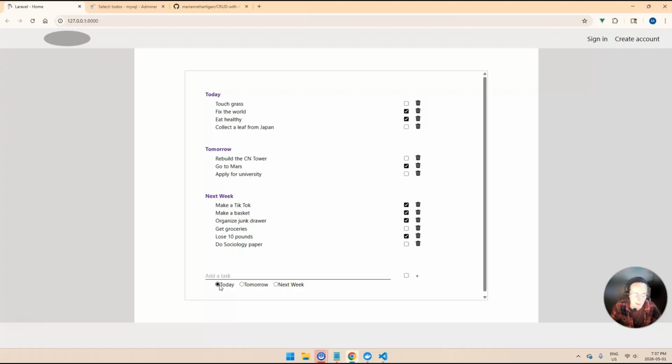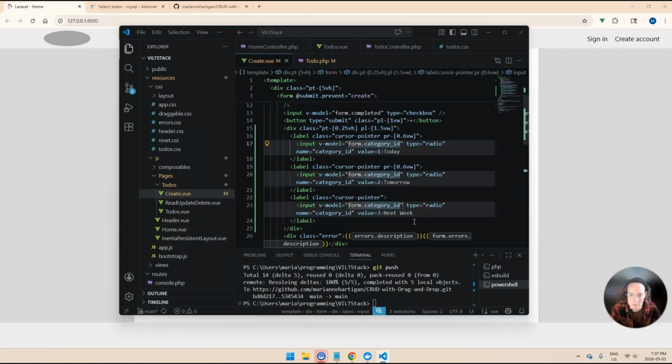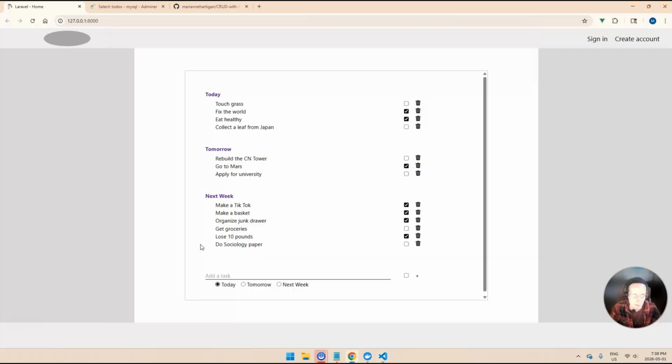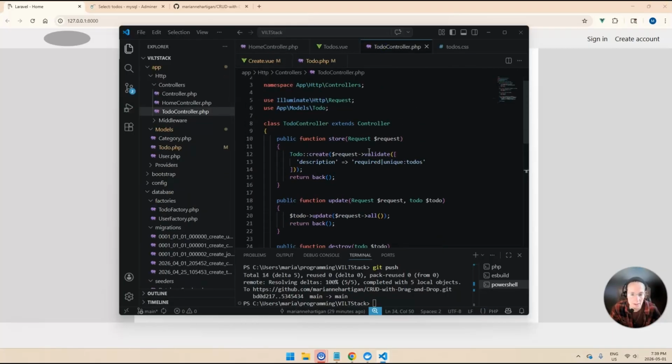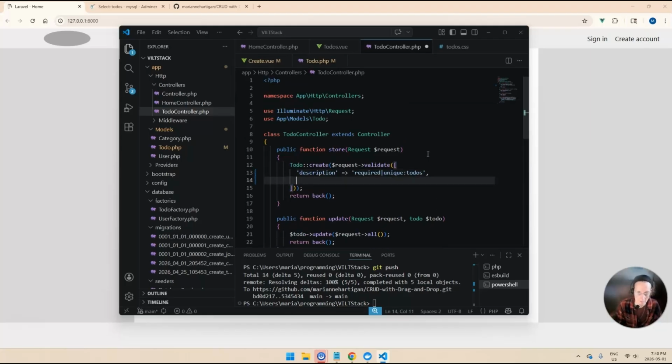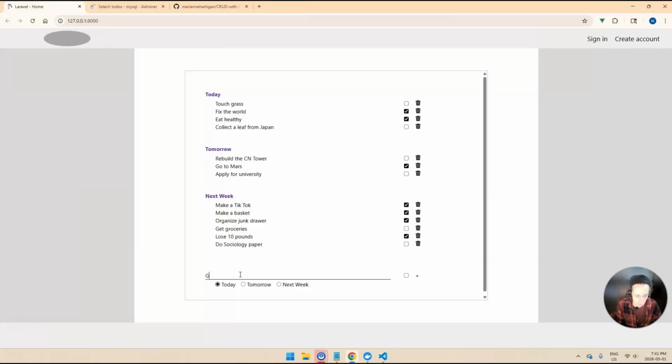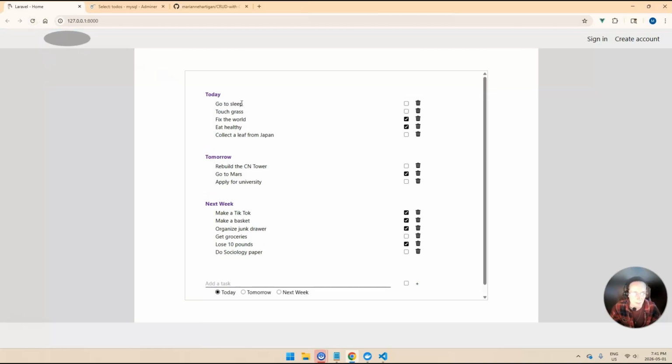Alright, and now it's auto-populating. I'm just going to add a space here. There, that's better. And we also have to modify the to-do controller in the create function. And we have to specify it here because it's not nullable. So save that, and let's try adding a task. So go to sleep. Add. Oh, nothing happens. If we refresh, now it shows up.